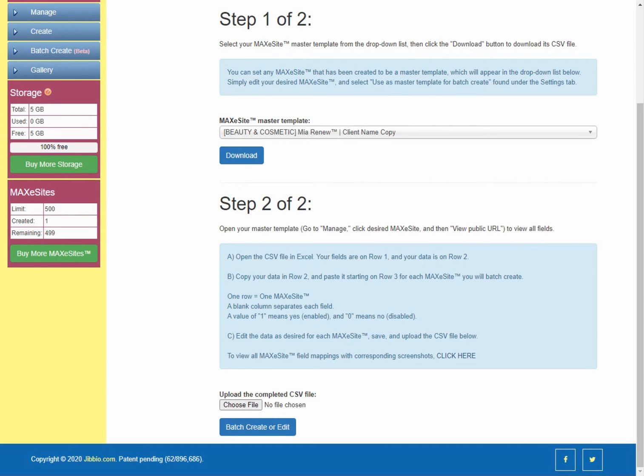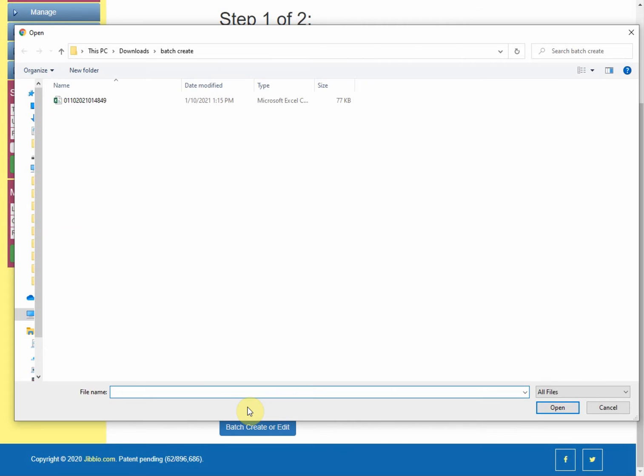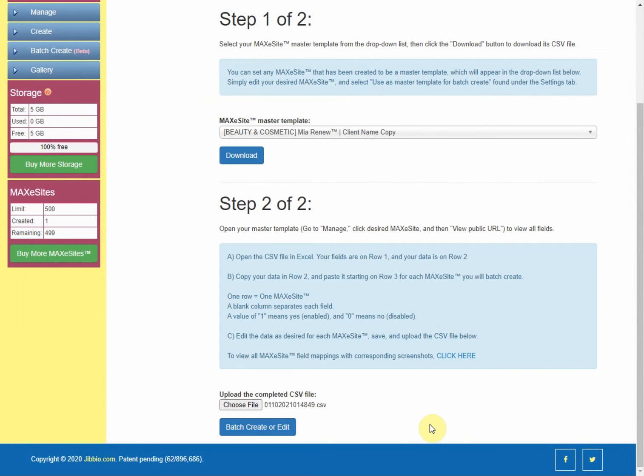So we need to go to batch create, scroll down, click choose file, and select our CSV file, and open. Then click the batch create or edit button to start the process.